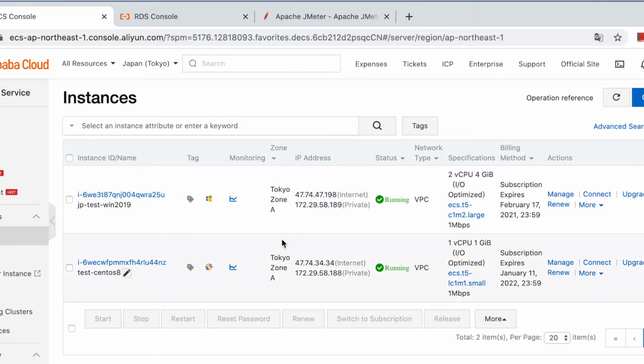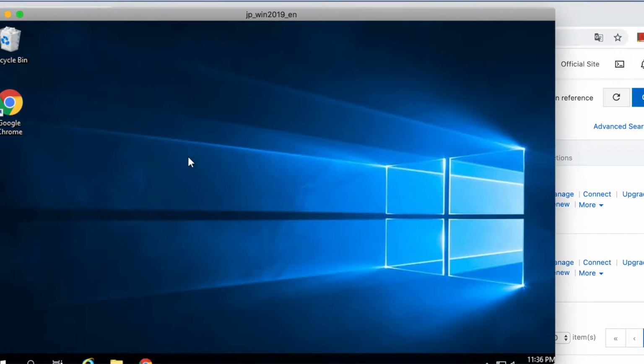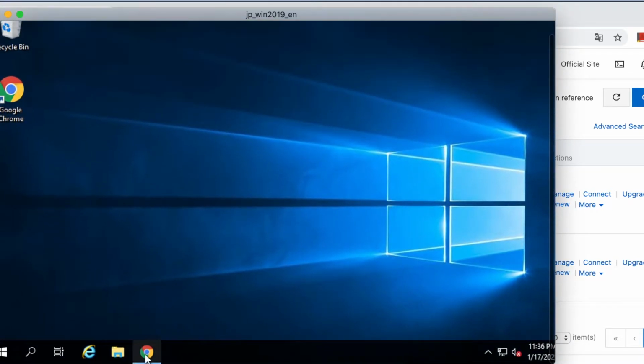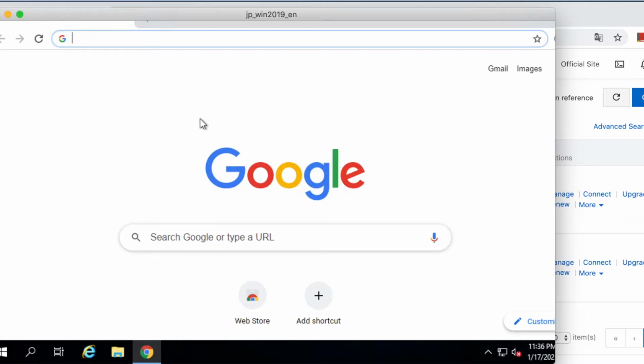Since we are doing this from scratch, at the beginning we should prepare the JRE, Java Runtime Environment, and then install JMeter and the MySQL JDBC, Java Database Connectivity Driver. Okay, let's begin. First, install JRE. Let me connect to the ECS first. Here's the ECS. And we need to install JRE.